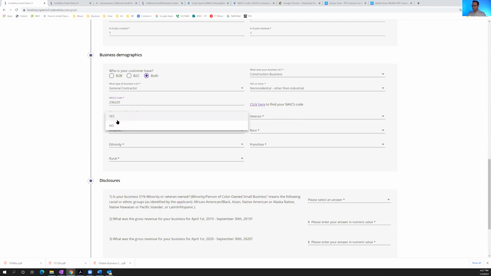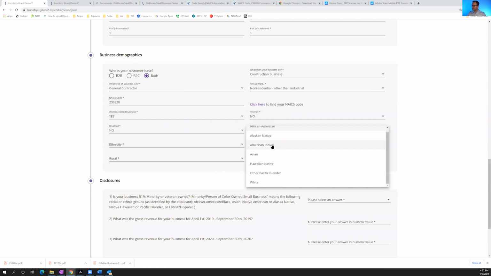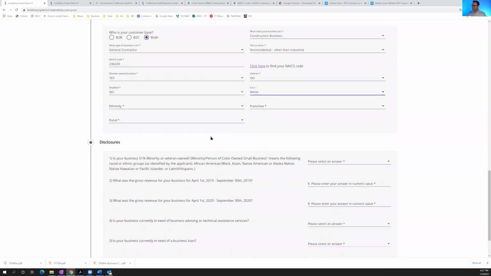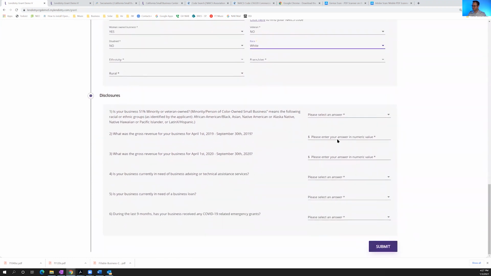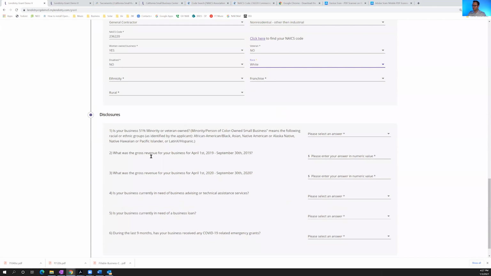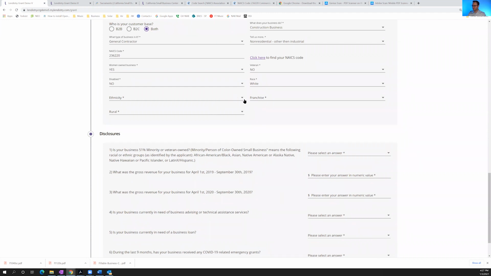So woman-owned business, Jennifer Porter. Why, yes, it is. Veteran? No. Disabled? No. Race? Let's say she is white. Why are we saying that? We are saying that because there are no additional certifications right here other than this right here in the disclosures regarding race. So we are going to take the simple path here. Not Hispanic or Latino. Franchise, no. Rural, to be honest with you, don't know. There's no definition here as to what rural is.